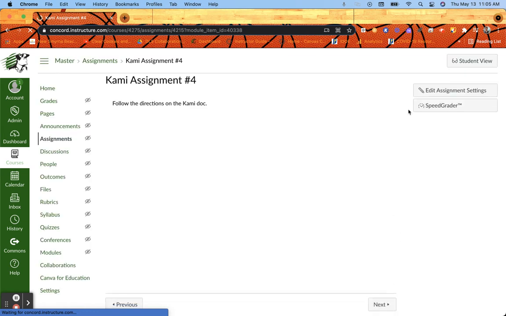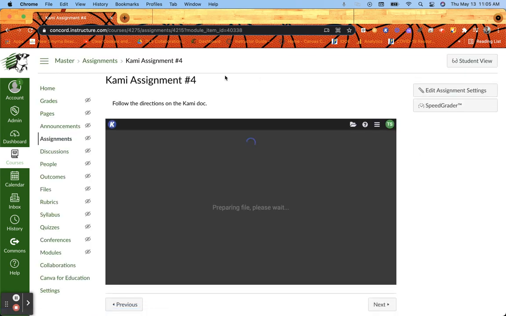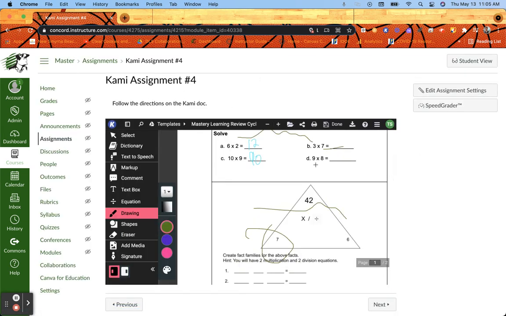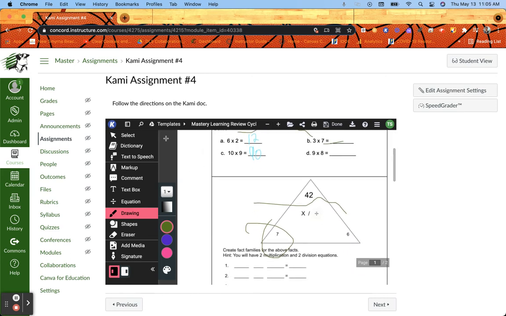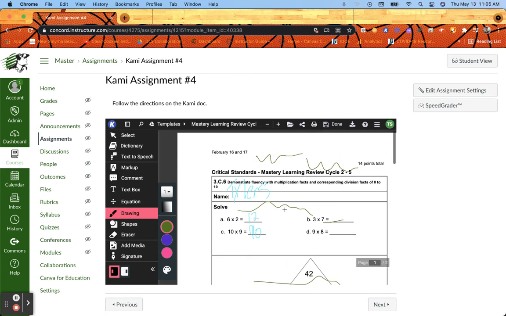Let's see, I think this one was a Kami assignment. So I just put follow directions on the Kami document, and then I linked the Kami document. And I've used this one as an example many times before. That's why there's writing all over it. But this is a perfect example of just using Kami. Again, I can make this bigger if I wanted to, or I can make them have their own tab of this Kami, but they have all the tools of Kami built right in.